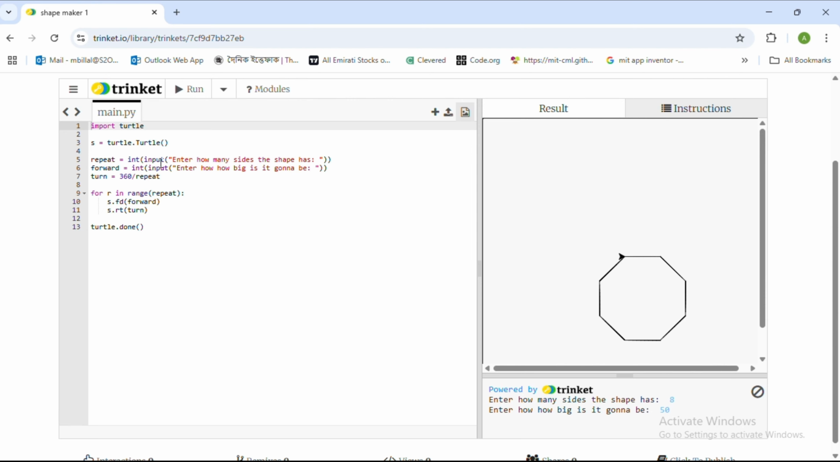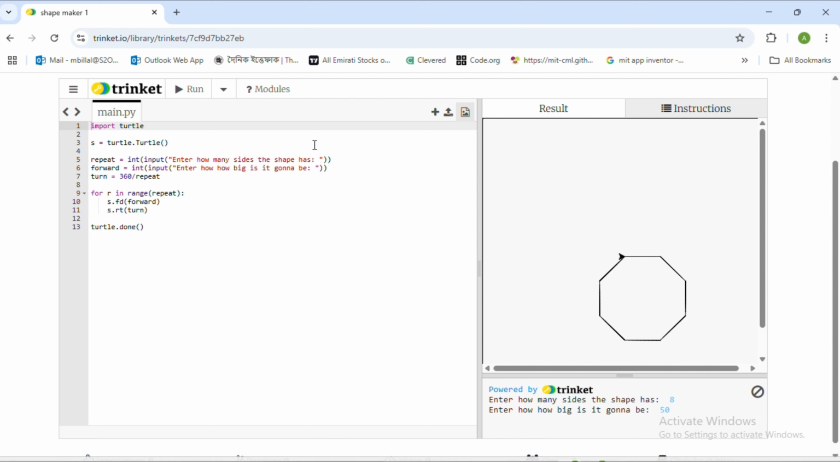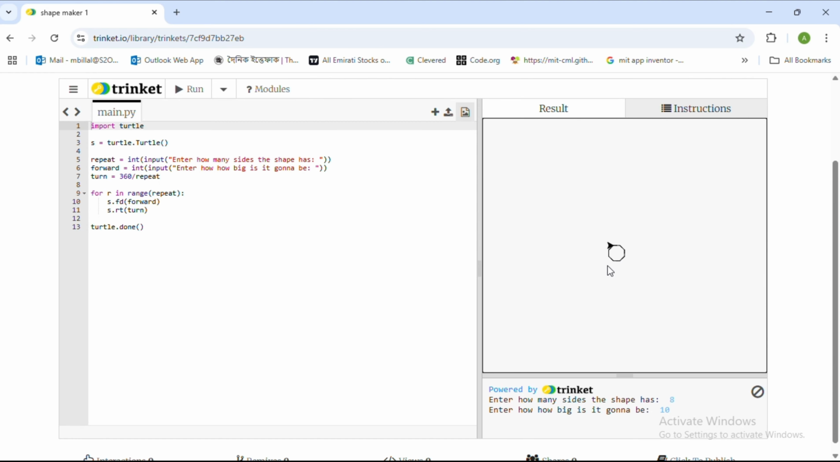And forward equals int, with the same kind of structure. Enter how big it's going to be. I put "how" twice, I just realized that right now. So enter how big it's going to be. If I put the same thing again, 8 and then 10, and press enter, why did it become smaller?